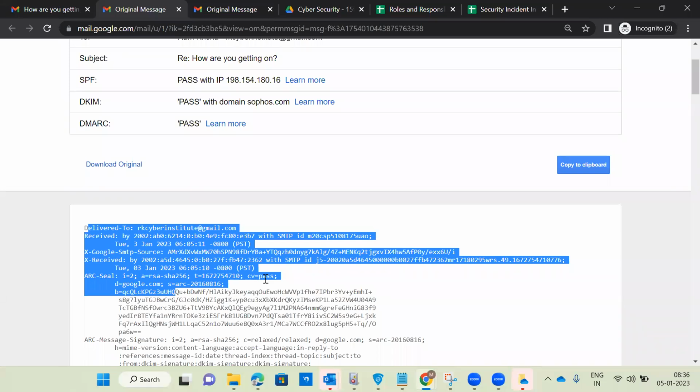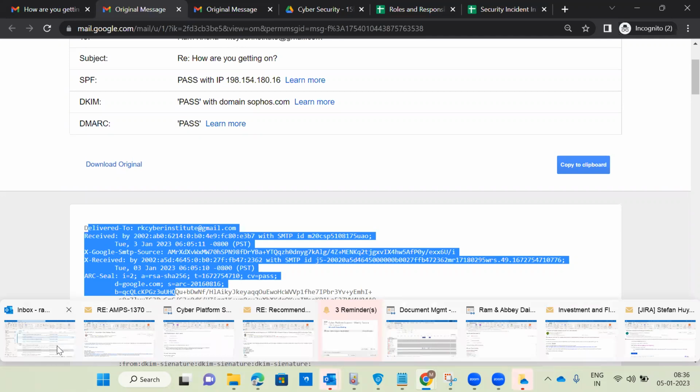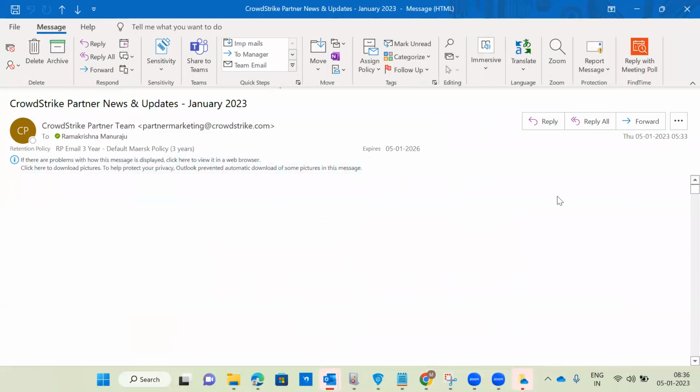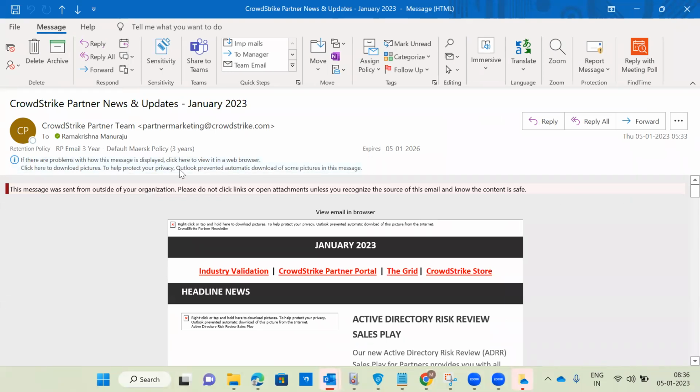What about Outlook or Office 365? Where can we identify the header analyzer? For example, I'm opening my Outlook. Take this as one of the emails. Consider that maybe this is the phishing email. Now I am the interviewer, and I will ask where we can see the header analyzer.